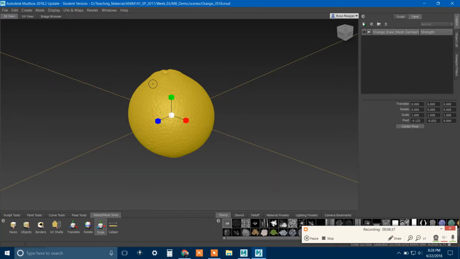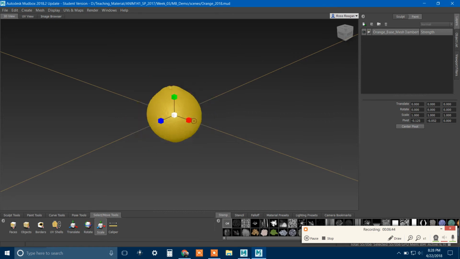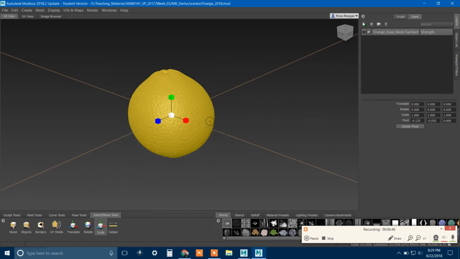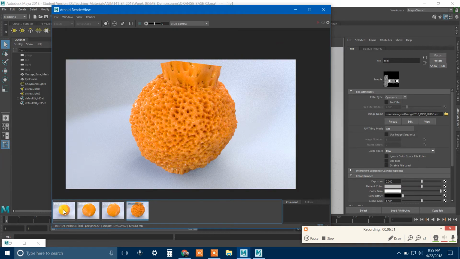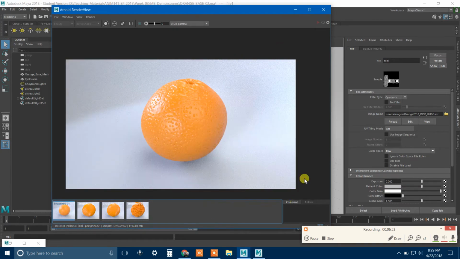So I intentionally exported out that map with my object scaled in Mudbox up to 25 or whatever, just to show you what it looks like, although I don't want to keep bringing it up on screen because honestly it's slightly disturbing me. So I don't want to look at that.